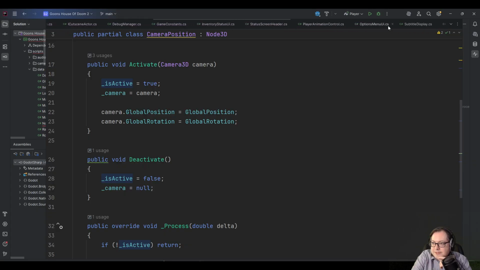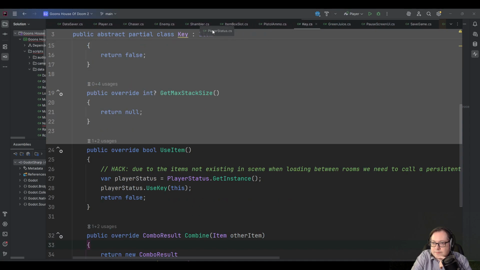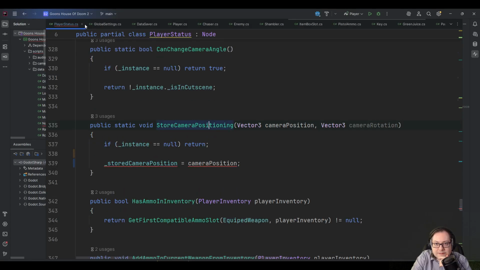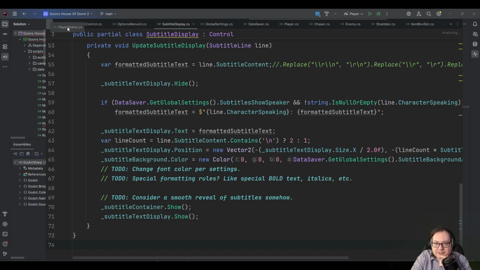Where's that player status script? There it is. It's yelling at me still. I'm just dragging this over here, or I'm not. Come on, Rider. You can do it. It's gotta be like a command to move this over, right?